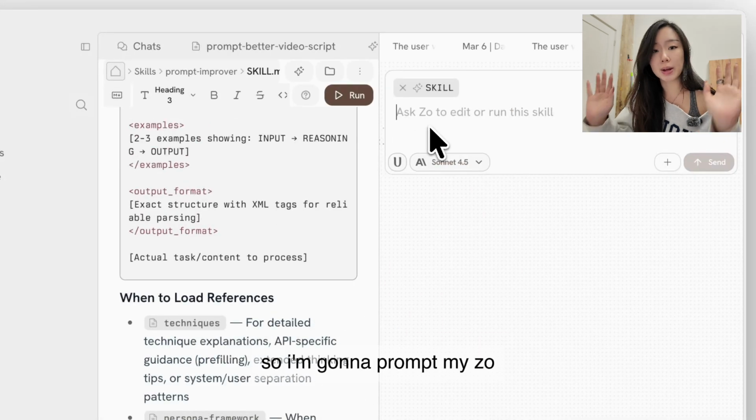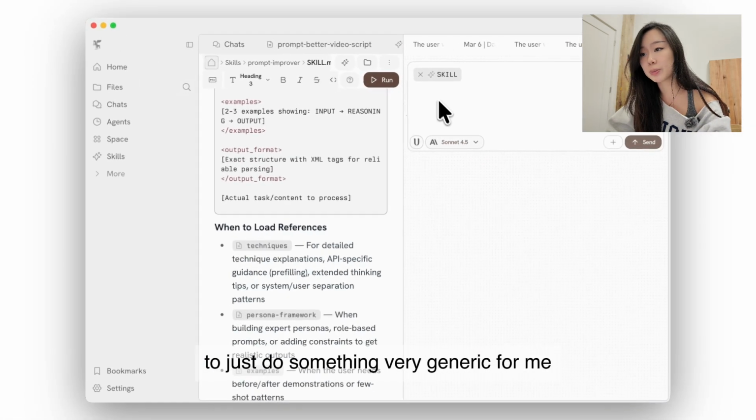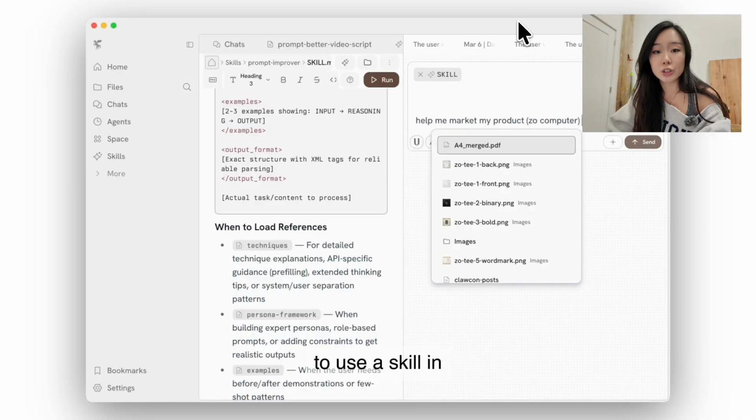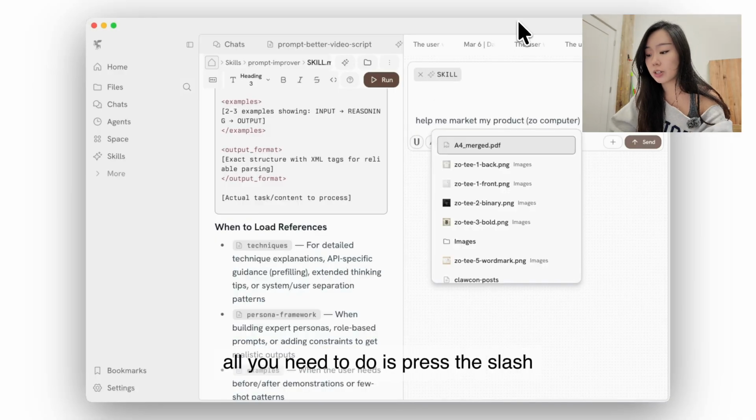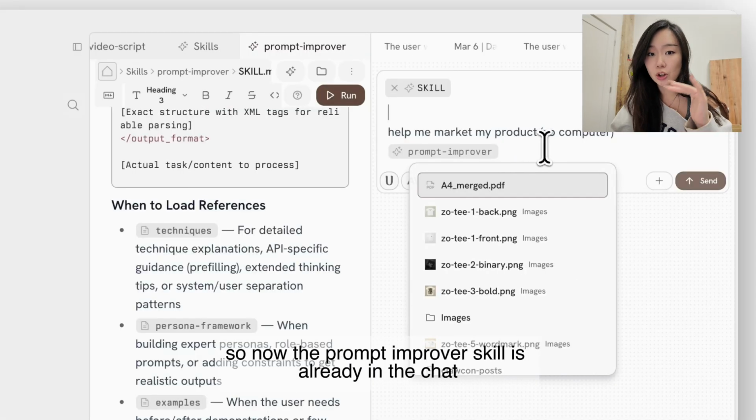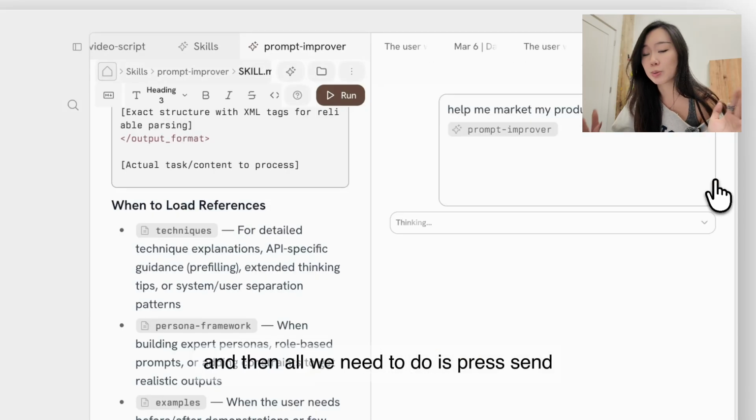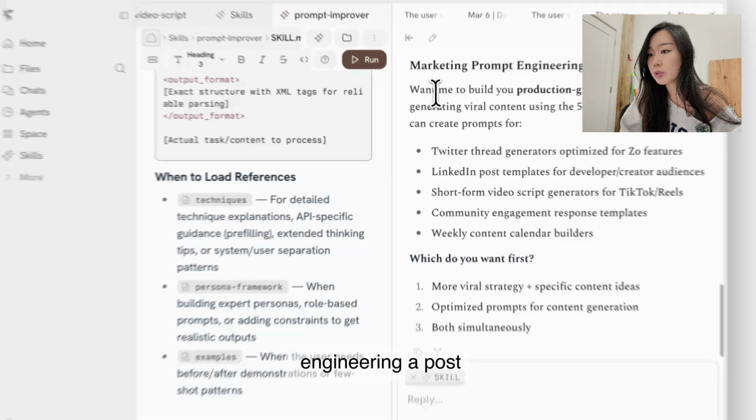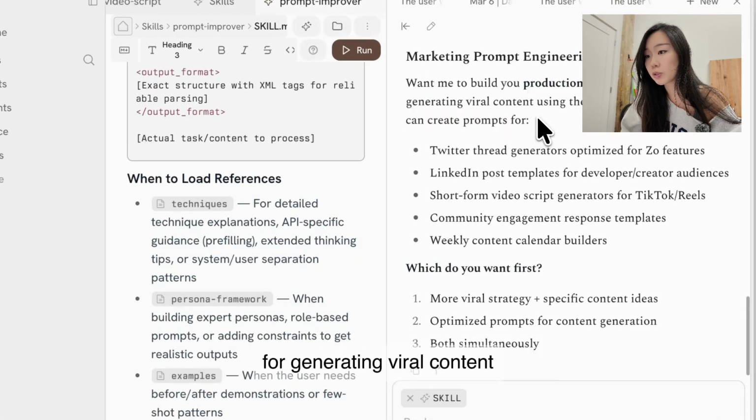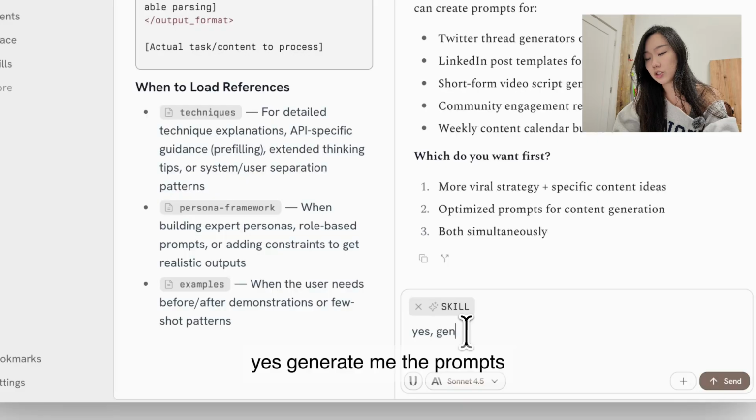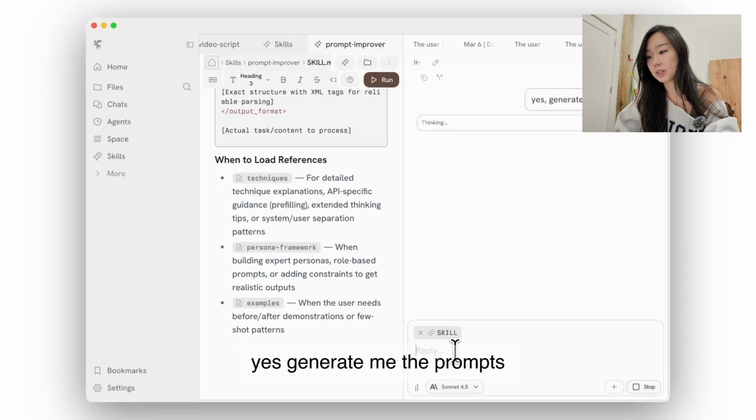And then this is how we're gonna try it out. I'm gonna prompt my Zoe to just do something very generic for me. I'm gonna say help me market my product. To use a skill in Zoe, just in the chat, all you need to do is press the / and then prompt improver. So now the prompt improver skill is already in the chat, and then all we need to do is press send. So now we can see it gave me this output, marketing prompt engineering approach. Want me to build you production grade prompts for generating viral content using 5-element network? Yes. Generate me the prompts.